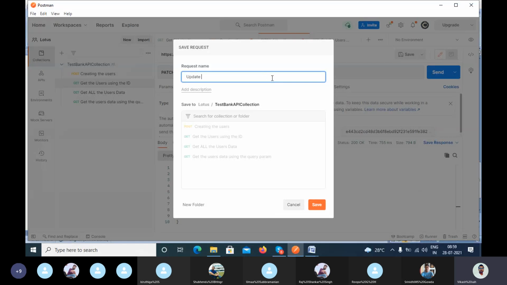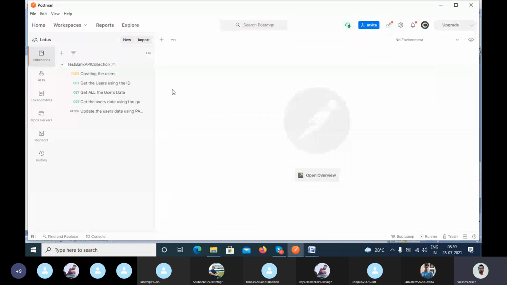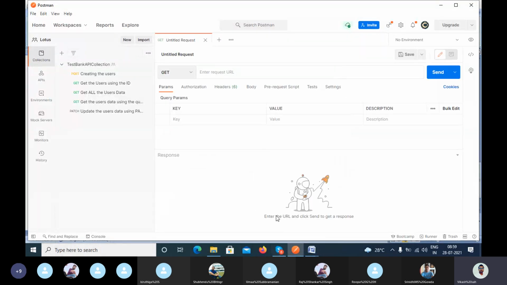Update the users data using the patch. Okay. Now let me clear all this. Clear.